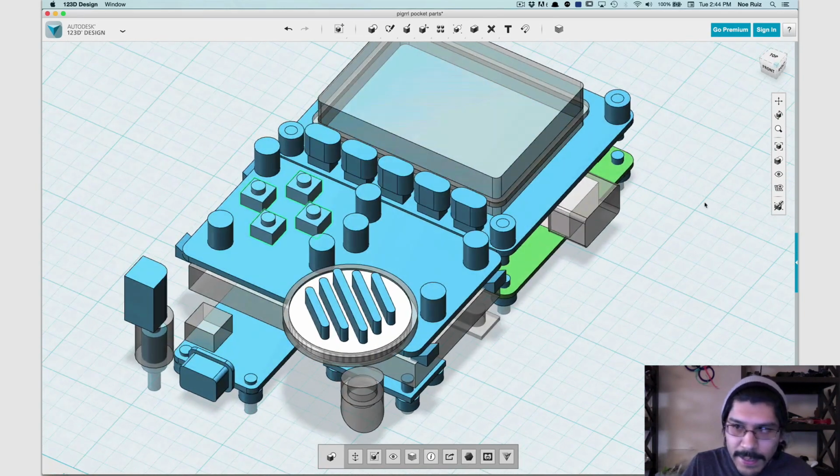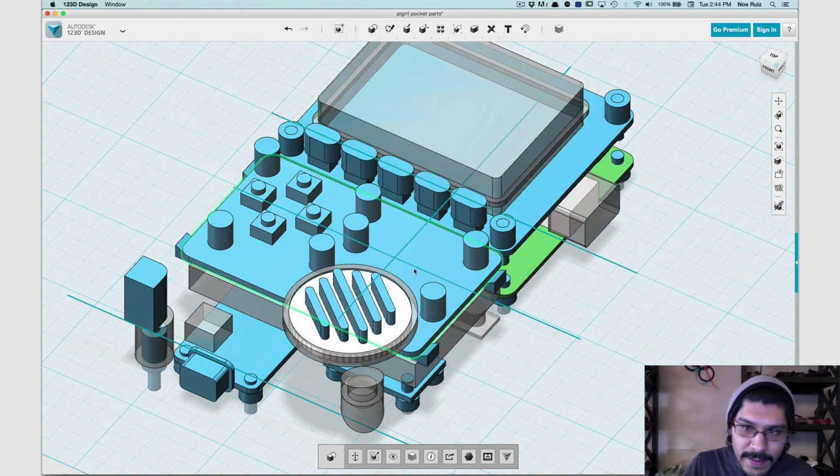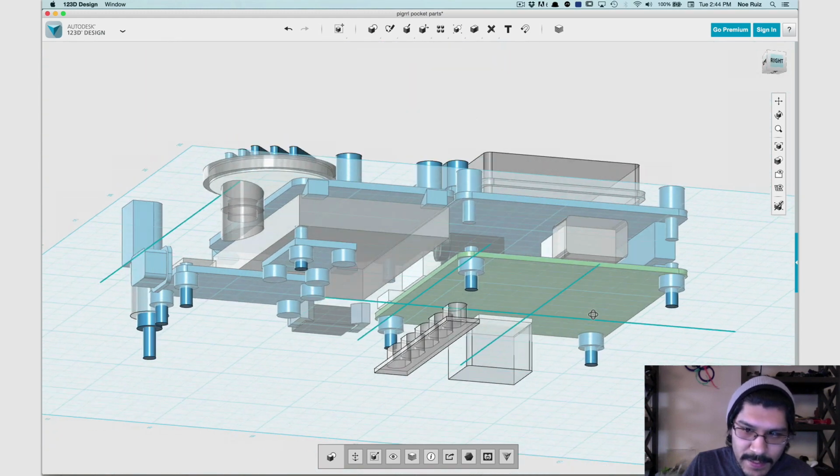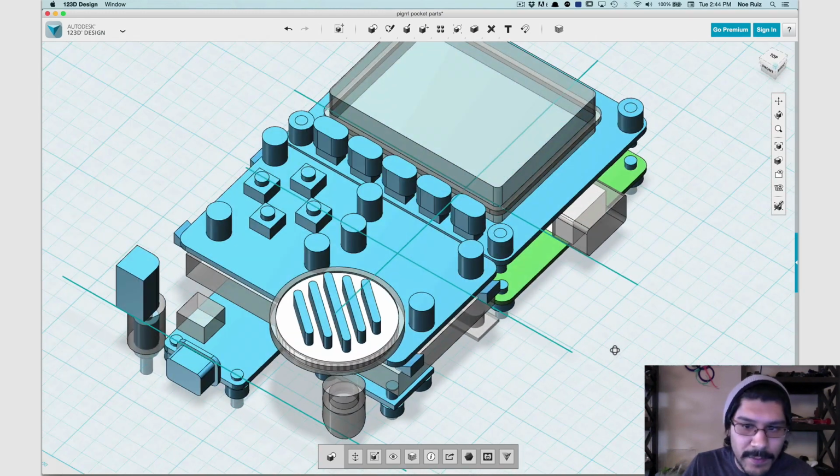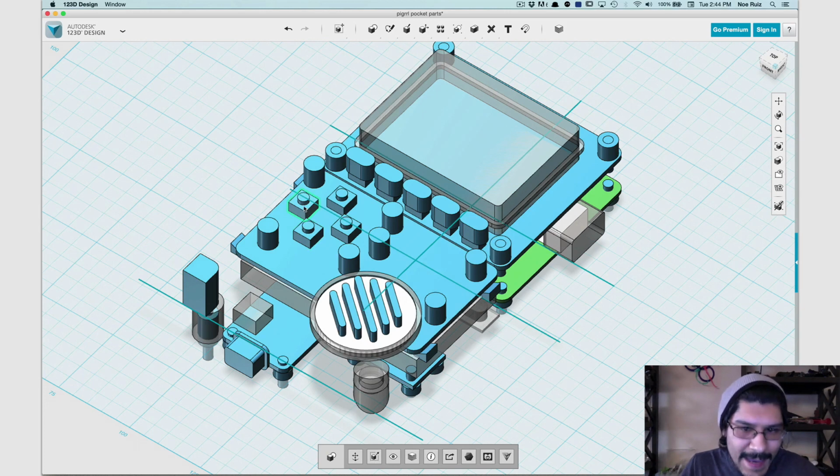So I have a couple sketches already lined up here. So I hit show sketches. I can see all the little lines that are on the grid that I made earlier when I was building the project. So I click something else, so I'll have to select them again.